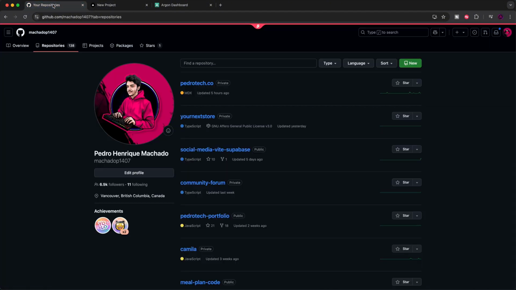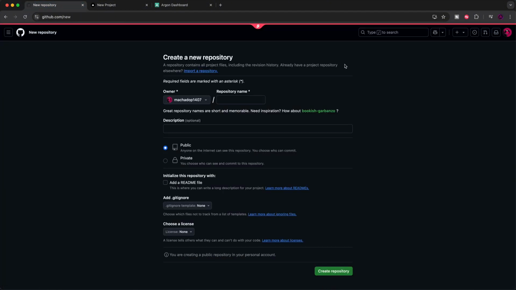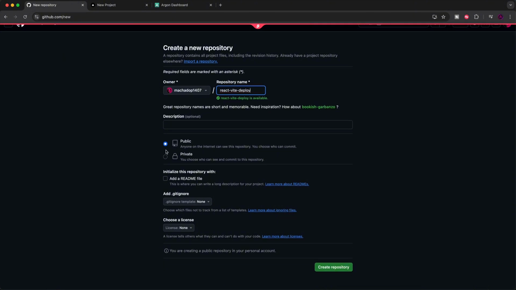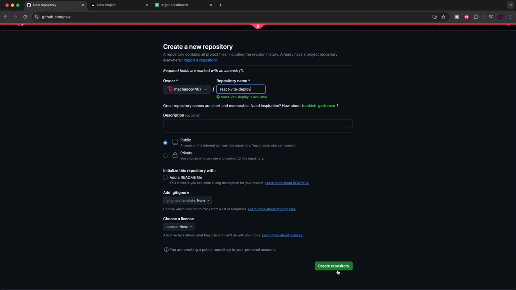So what we want is to actually push a new repository for our project. So I'm going to come over here and I'm going to just call this React Vite Deploy. And I can make it private, I can make it public. I'll make it public just so you guys can see it. And I'm gonna click on create repository.